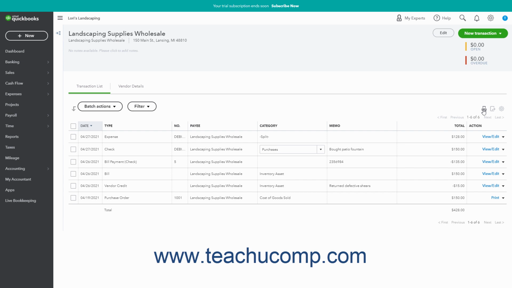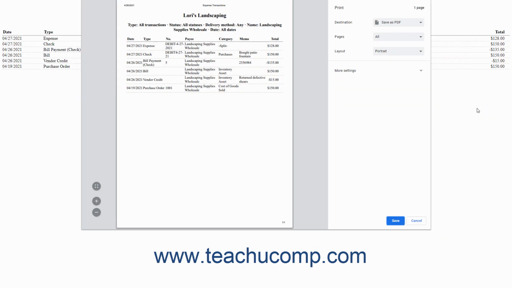Finally, click the Print List button in the upper right corner of the transaction list to open a printable version of the list as a quick report in a new window.